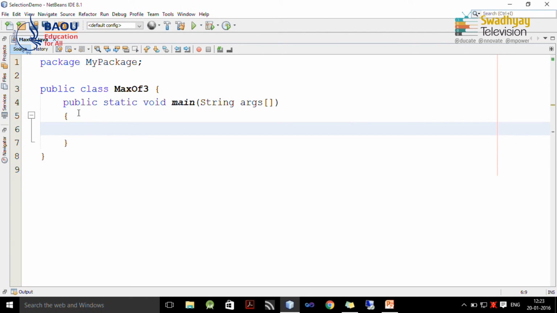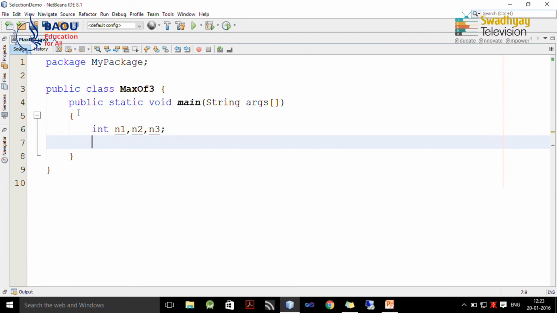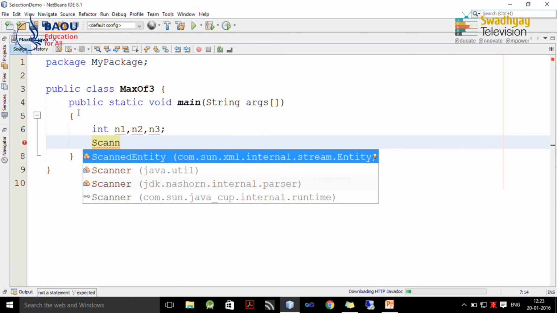Now, here we want to enter 3 numbers. You can have any type of number. I am going to write integer numbers. So, I write n1, n2 and n3. You can also use long, double, short, or float depending on your requirement, but here we are going to enter 3 integer numbers. To read data from the user by keyboard, we are going to use the Scanner class.